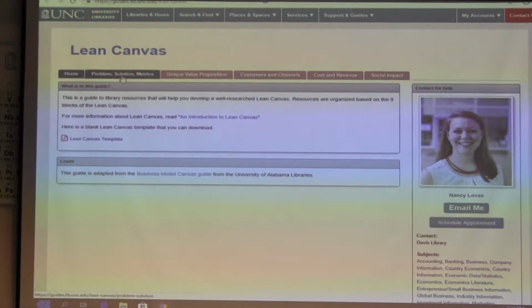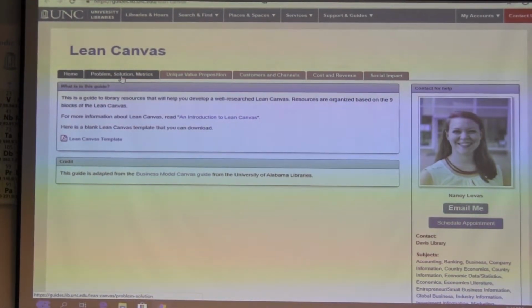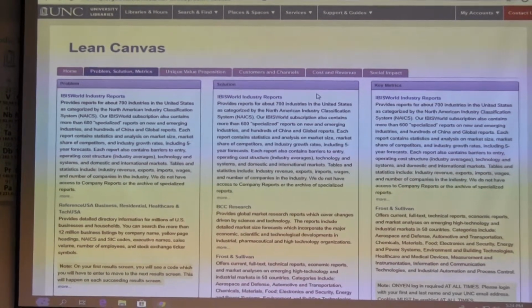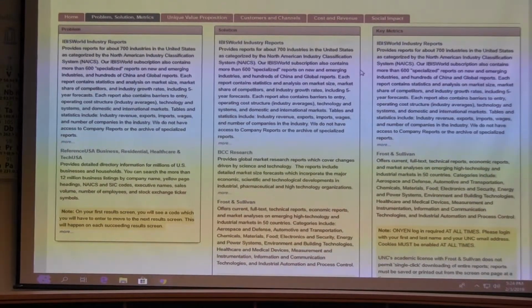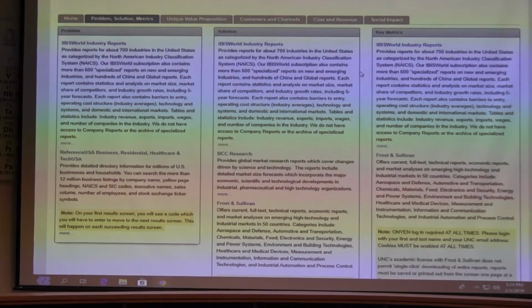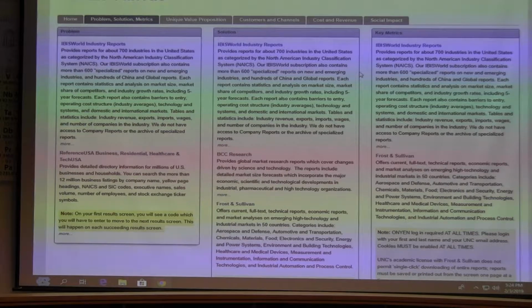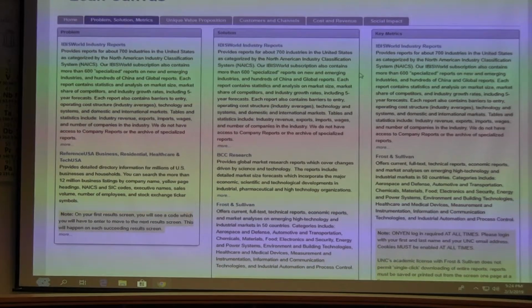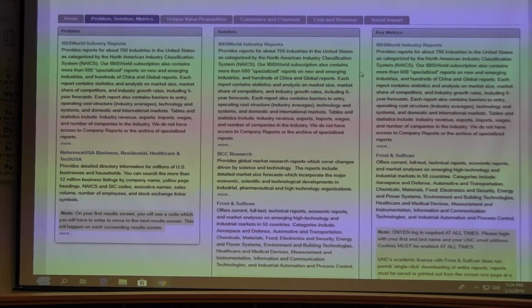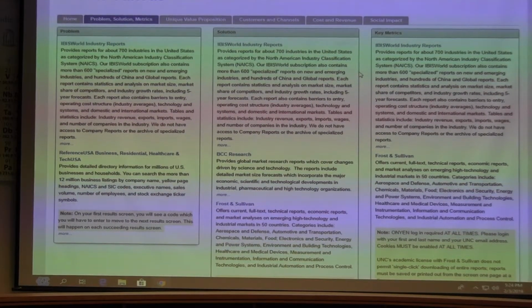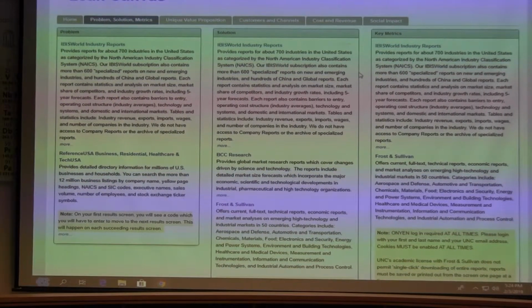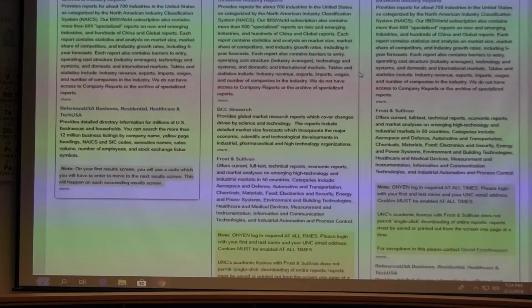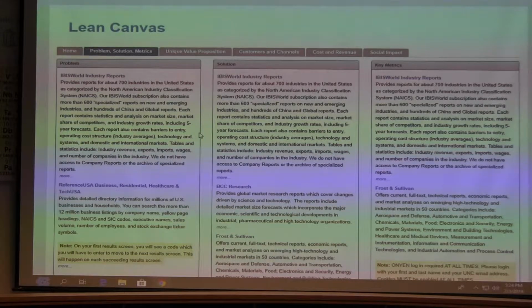There's a few different tabs across the top. These are the boxes, the blocks of the Lean Canvas, and some different resources that go with the boxes. In a couple of minutes, I'll show you 2 or 3 of my favorite databases that you may find the most broadly applicable across a lot of these boxes. You'll see a lot of repetition probably. So problem, solution, and then key metrics and measurement.